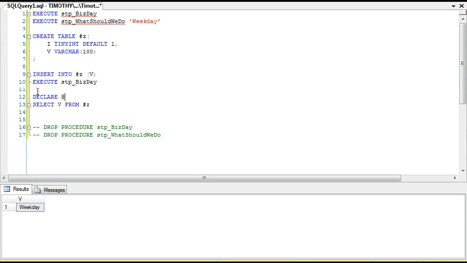So the next step that we could do is declare a variable, and we could declare that variable to be varchar 100, and we could select v equal to v from z. And then we could select v just to prove what happened.